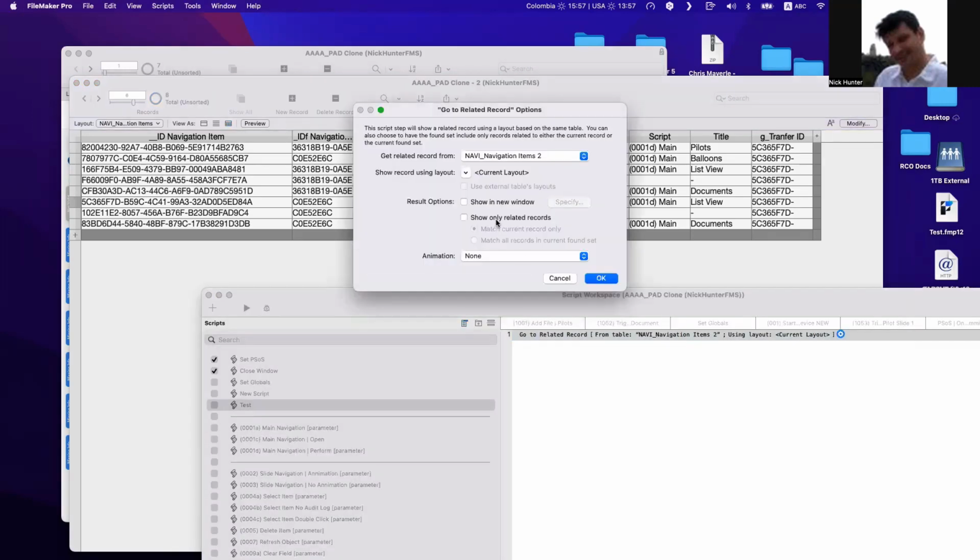It goes to related records, but without constraining. It just goes. I said go to related record, but it just goes.